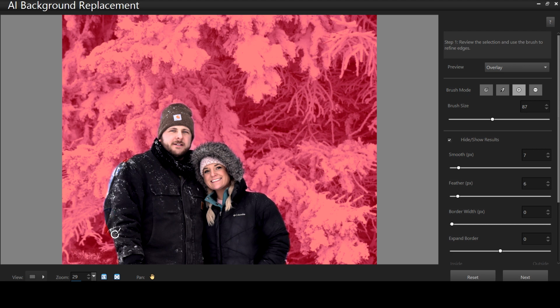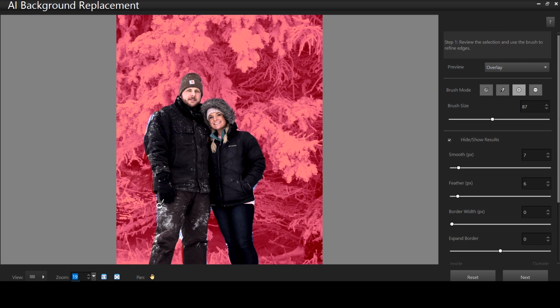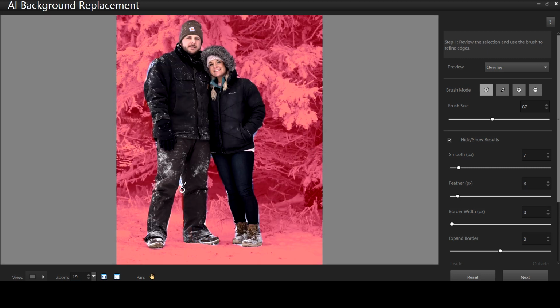Now I like this background okay, but I wish they were not so close, because then I could have done more of a depth of field. I'm going to go back to the target mode. Oops. And I'm going to pay special attention to the feet and the boots here. And you can also reduce the brush to get into the smaller spaces.